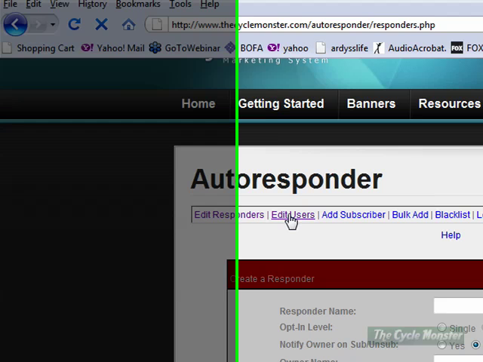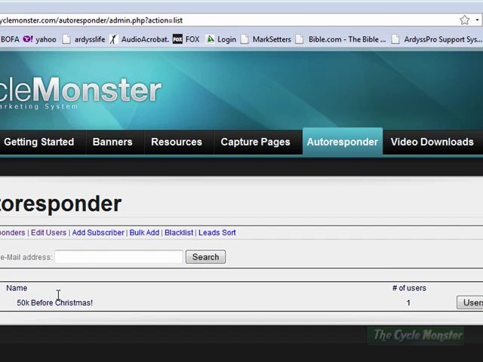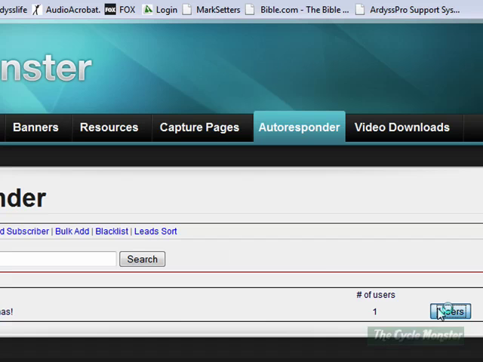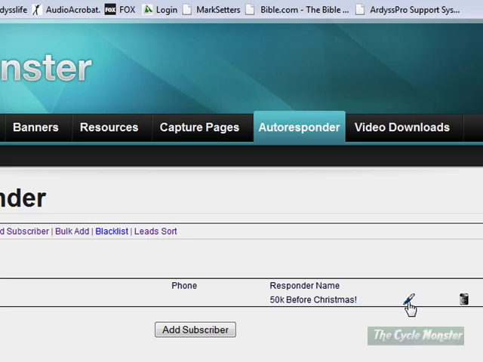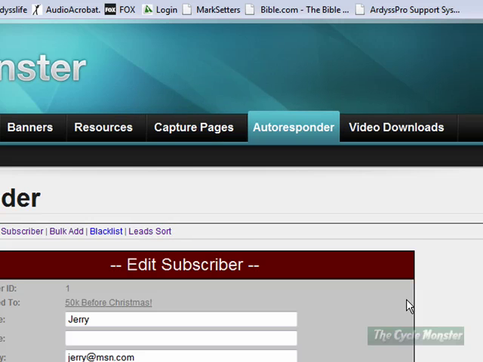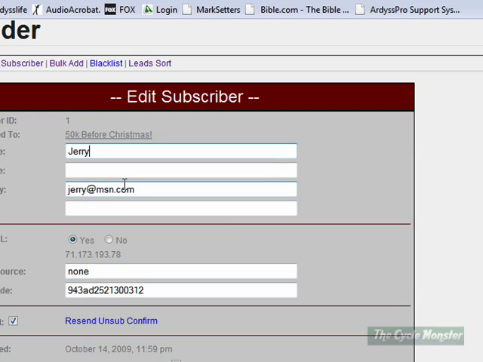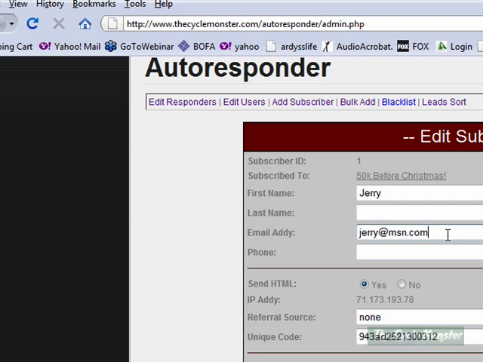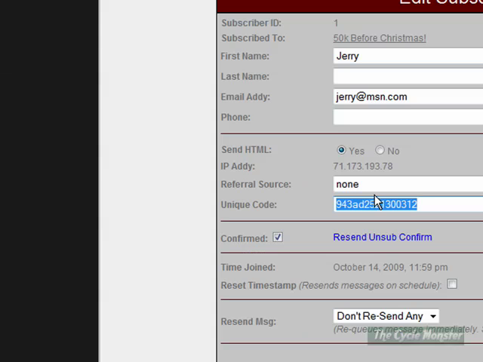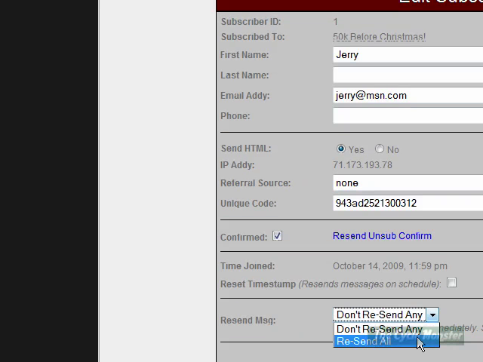There's also edit users. In this case, you go ahead and look at the edit users. You can click on the name or click on the marker, and it'll tell you whatever you need to know about the person. In this case, Jerry, which was me. I just did a test, and it'll give you the last name, the email, the phone number, the IP address. So you have proof that they opted in, and who referred them, where they came from, what was the referral source. Then they have a unique code associated with them as your contact. You can literally ask it to resend all the messages again.